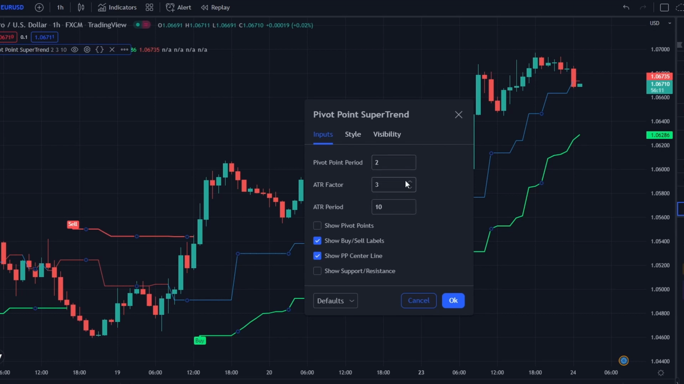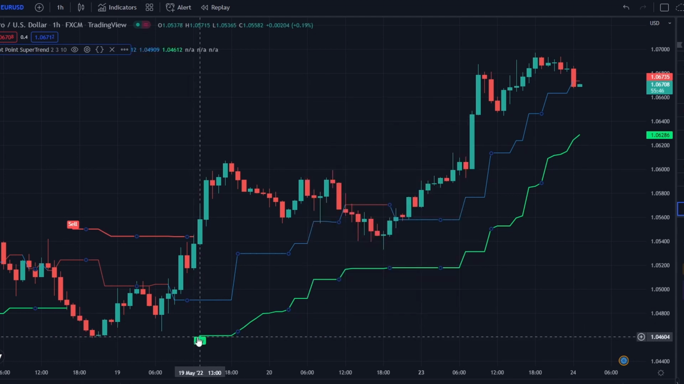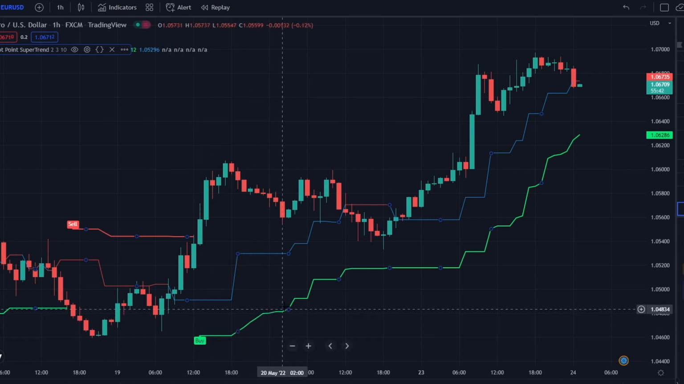And pivot point period, these are not typical pivot points. Pivot point typically is calculated based on a daily price range. This is actually a pivot point as in a recent high or low, and in this case, factor of 2, it's looking for the highest high with 2 bars to either side, or the lowest low with 2 bars to either side. And as you can see, once a support line forms, the line only moves upwards.